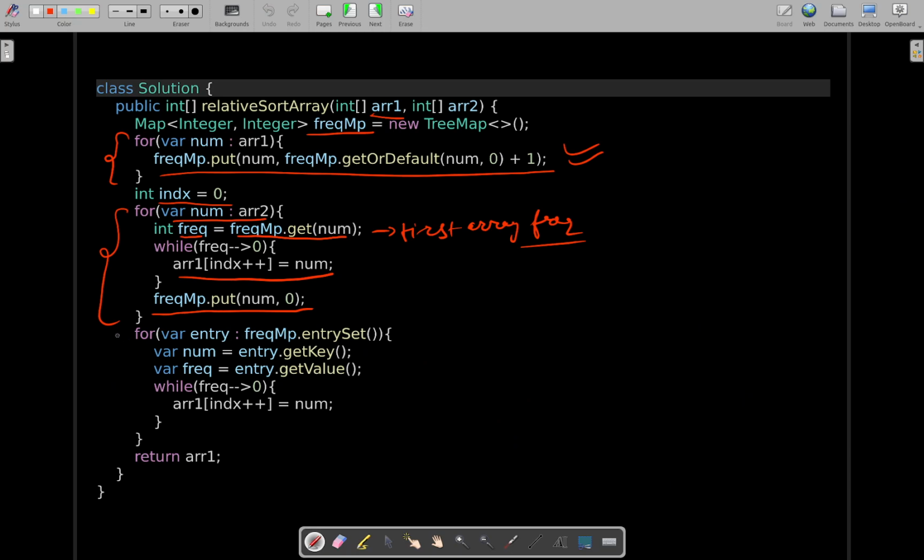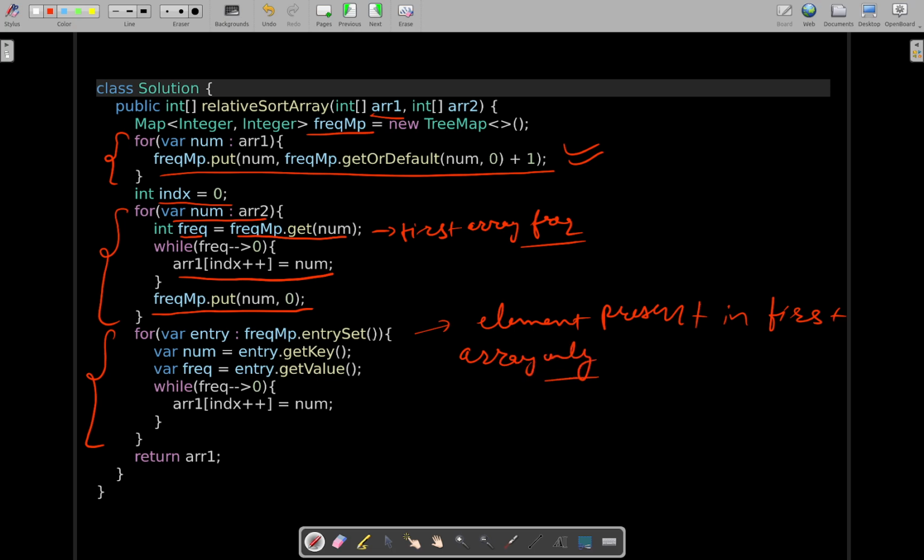So then for the last step you will be checking whether there are any remaining characters left whose frequency is still not used. Okay, so this will be for the elements present in the first array only. And they will be present in sorted order because of the use of this tree map. Had we been using a hash map, it would not have been sorted in ascending order for sure, that's why we are using a tree map.